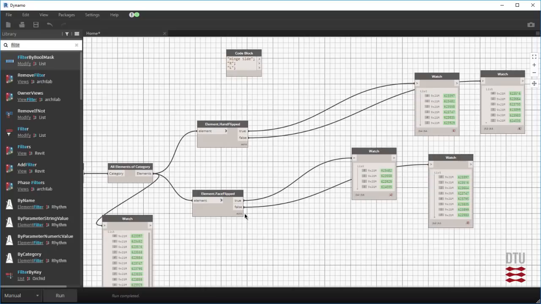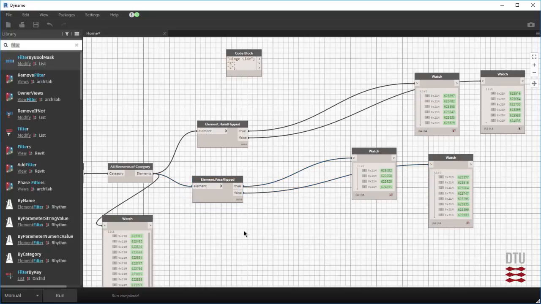And I also needed a code block here for the face flipping. So this one goes for opening side. And be aware that this is case sensitive. It needs to be written in the same way as the parameter inside Revit exists. Otherwise it would fail. So opening side like this or opening side like this are two very, very different things.